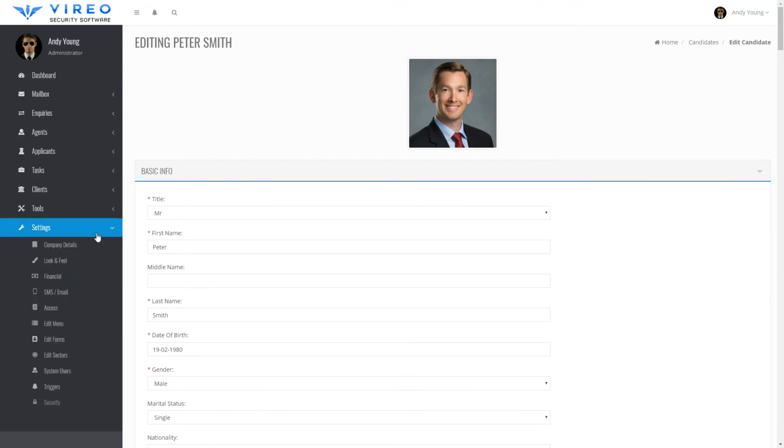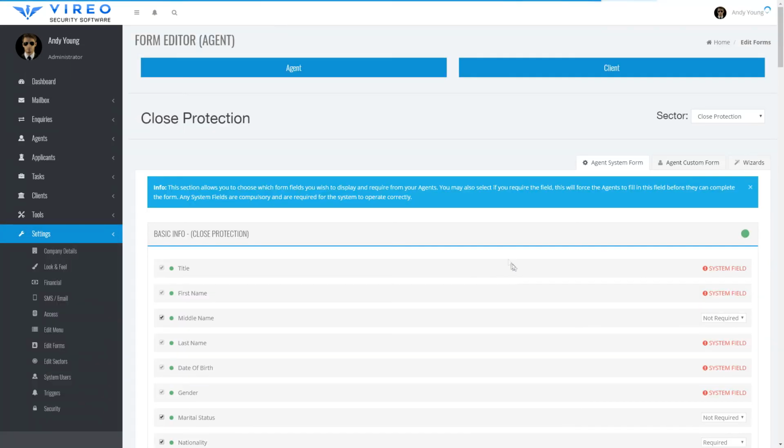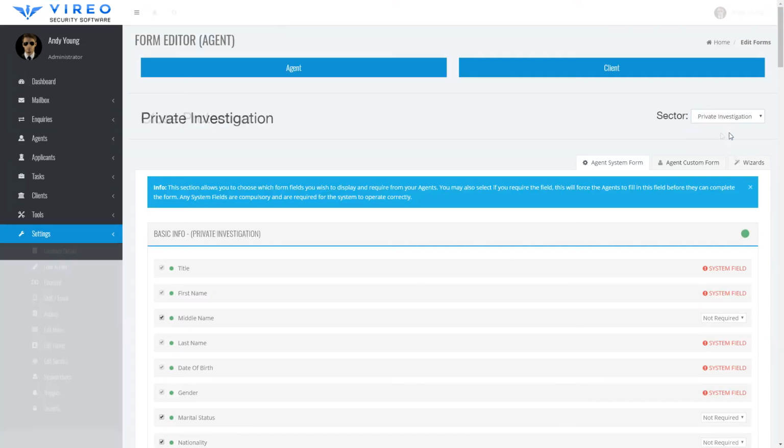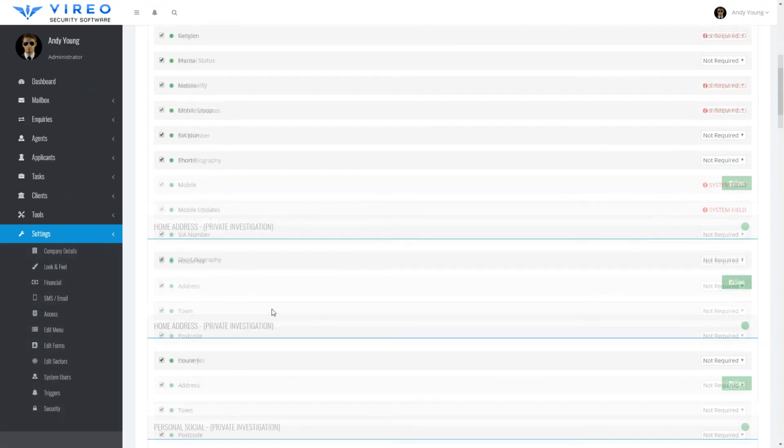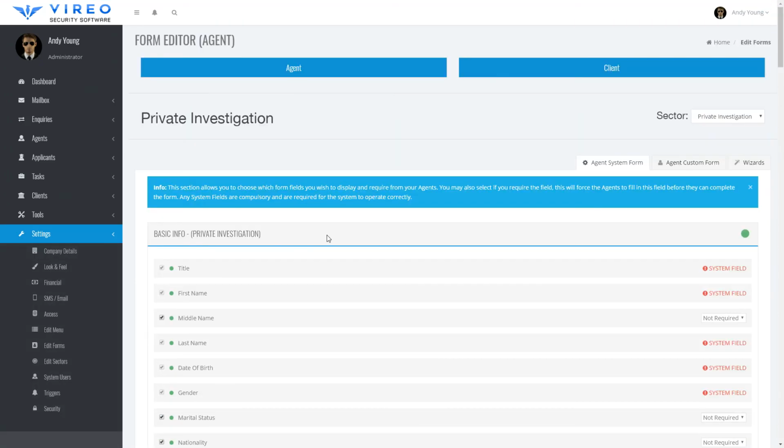But I could go to settings and then edit forms, and I could go to private investigation and I could turn all this off if I wanted to and strip the application form, the account wizard, and his profile right back. So the power is basically in your hands.